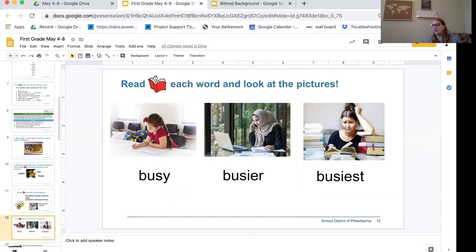So I might be busy, but the girl in the middle picture might be busier, and the girl at the end might be the busiest. So we're adding ER and EST suffixes to the word busy to show who's doing a little bit more. So the girl at the end looks like she might be the busiest person.